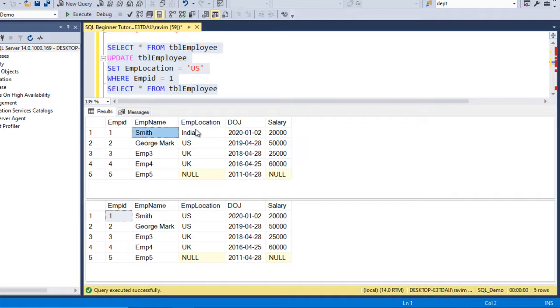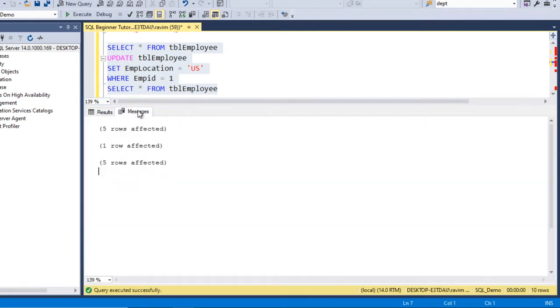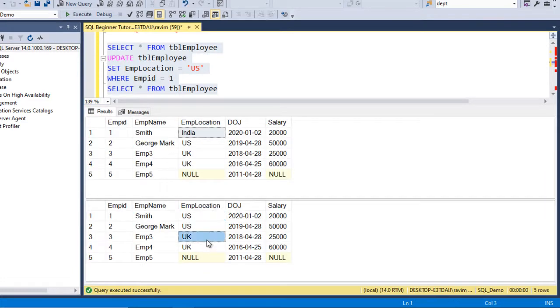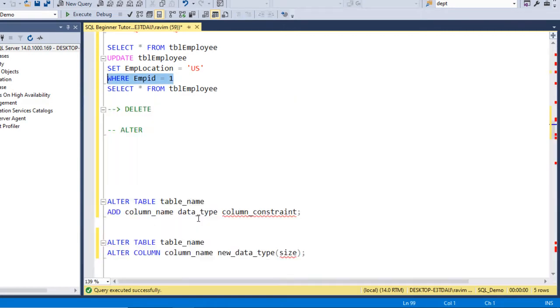So the first one is India, and the column has been updated from India to US. There is one update statement which says the first one, 5 rows selected, and second one is the update statement which we have run here, and third one is select statement again. So this is how the where clause as well as the update works. Since we have specified the where clause, it has updated only one row.